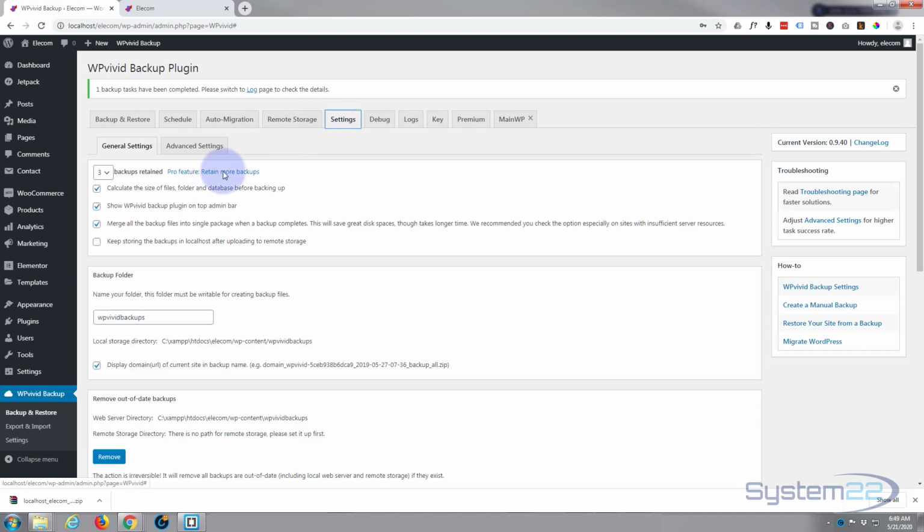If we go to the settings, here we've got it set to only keep 3 backups, which is not a bad idea. I'm doing it every 2 weeks, so that's going to be 6 weeks worth of backups right there, which should be far enough back to solve any problems that may arise.